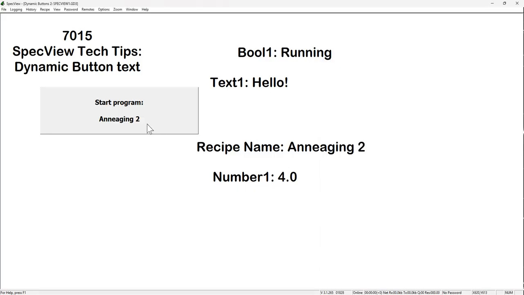So useful feedback as to what program is going to be run next, even though you could have it on the screen as well. So those are a few different ways that you can use dynamic button text to make it a little bit more useful for the user. In terms of the bool running one, you could also use color dynamics to make the button go sort of red or green depending on whether it was started or stopped and things like that.